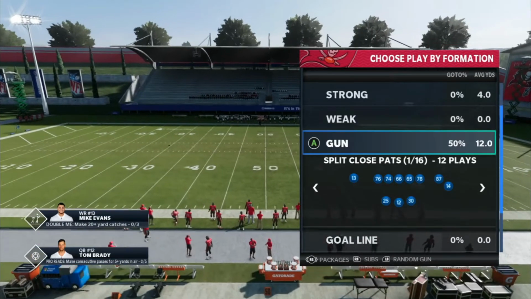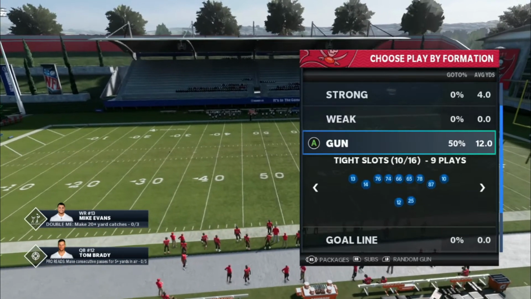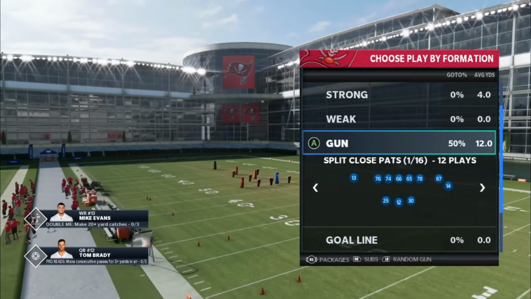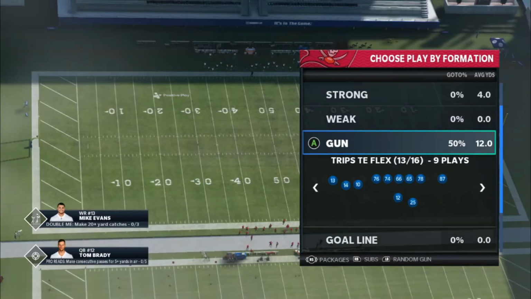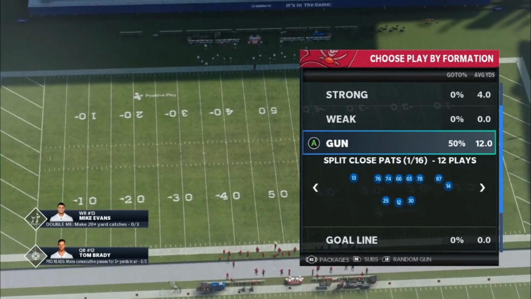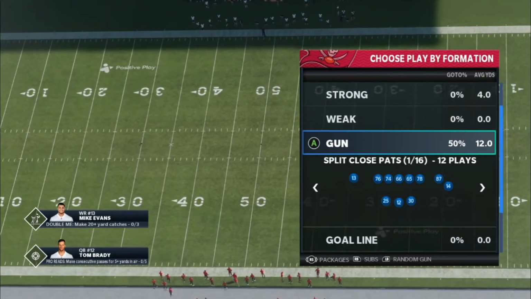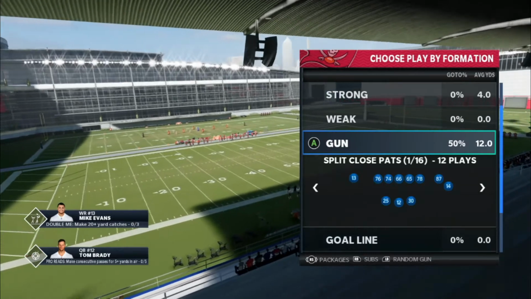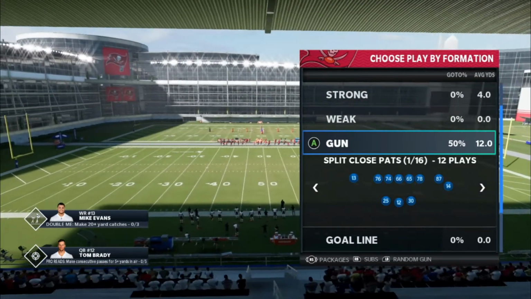I know a lot of people are using the Pats because it's got the bunch. It's got split close. Just a bunch of different trips, tight end flex. A lot of people are using it, but it's got a lot of really good plays. So the first few plays we're going to go over some run plays. Then we're going to go over some passing plays that I use for one-play touchdowns and different things like that.